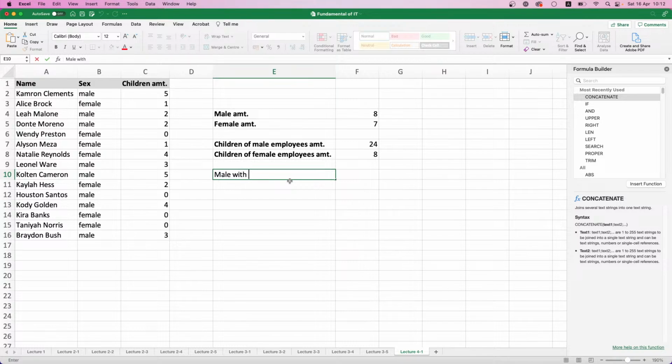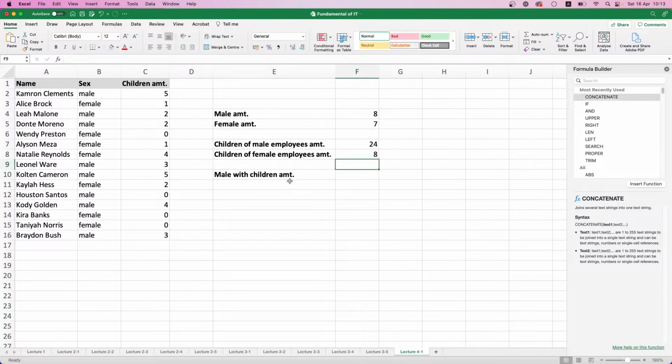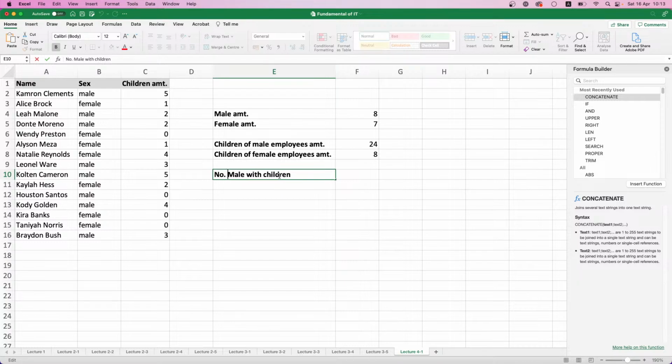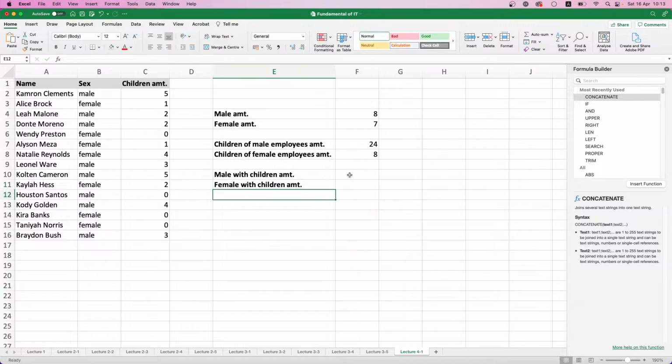Male with children amount. Let's have a second label: male with children amount and female with children. So how to do this?